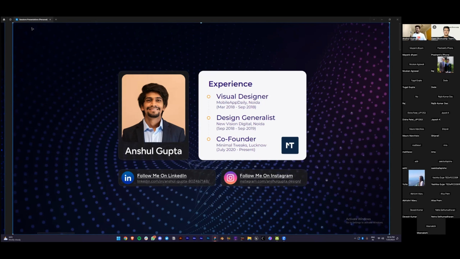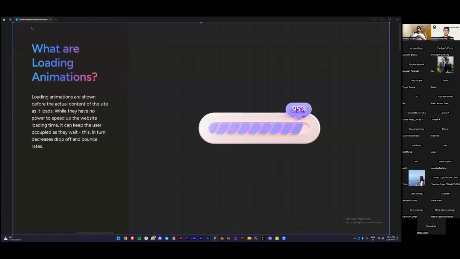Won't talk much about myself over here. We'll dive directly into the presentation, what we are here for. So yeah, we are here to create a Figma loading animation. Before getting into how we can actually create that, let's understand why we need a loading animation. Is it even important? How will it be if we don't have a loading animation in our application or in our website, right?